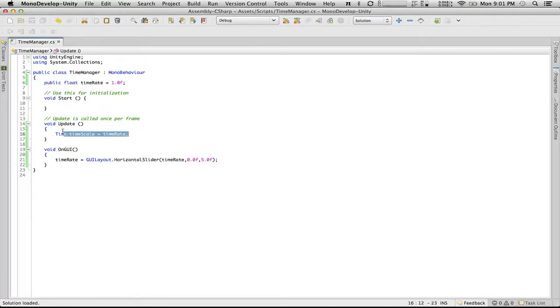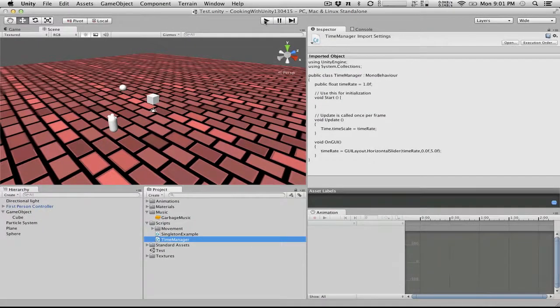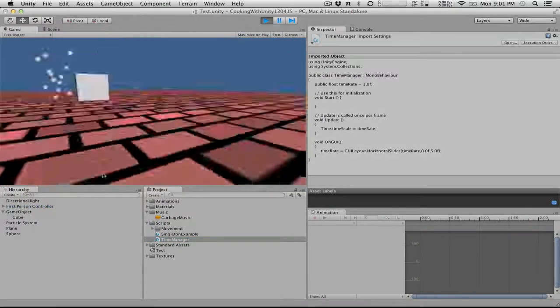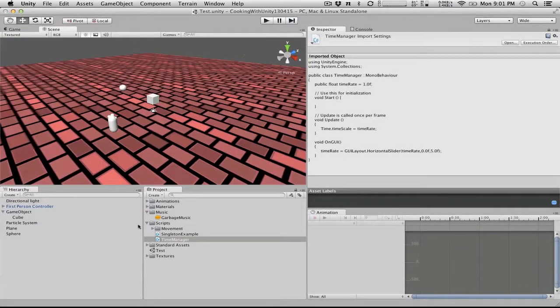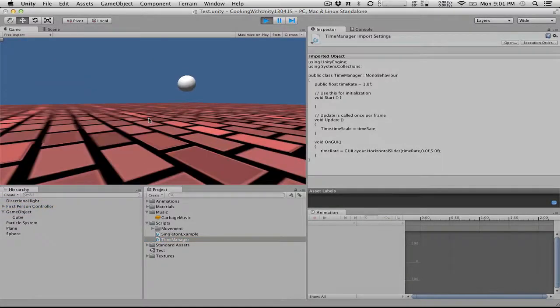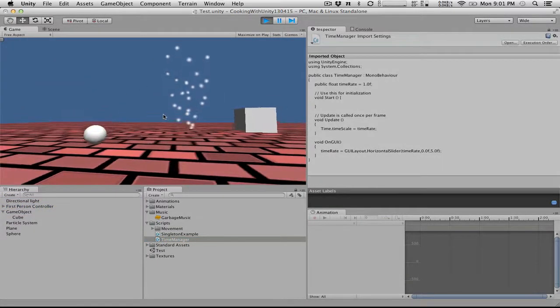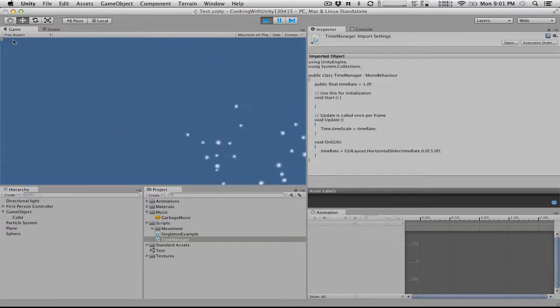I guess we could do that in the... I'm not going to do that in the GUI just in case there's weirdnesses. So if we hit play now, nothing changes because we didn't attach the script to anything. So yeah, we can attach this to the first person controller. Why not? It doesn't really matter in this case, does it? No, it doesn't. So, we see the slider there.